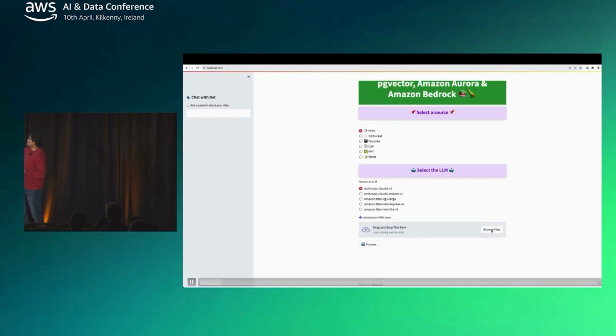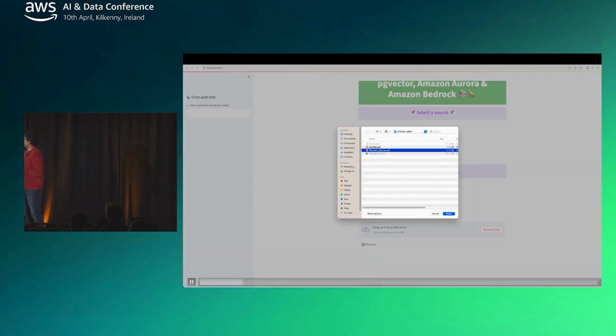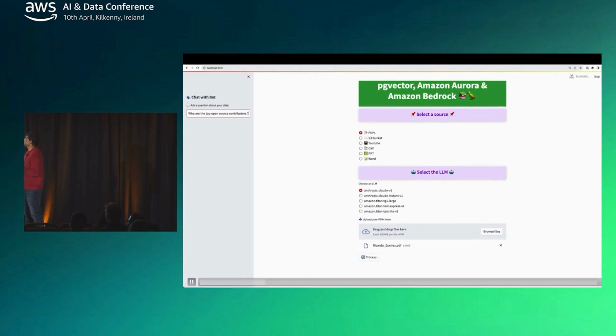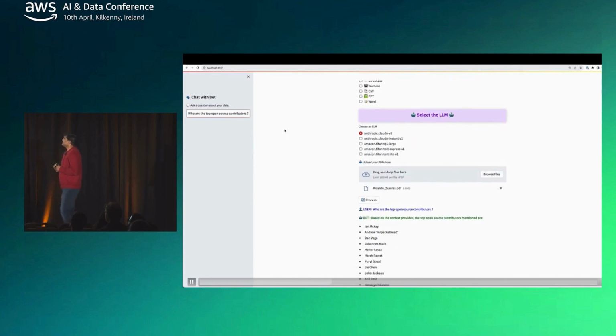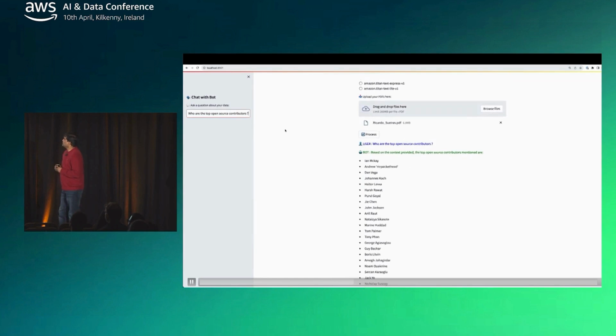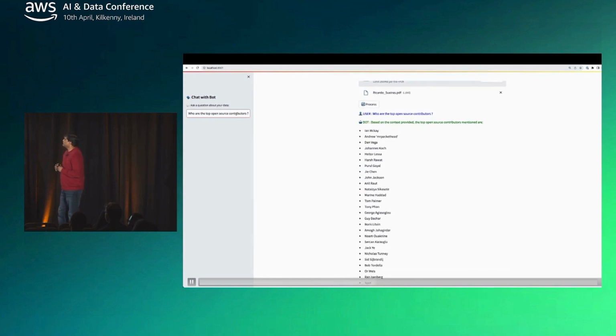So here, you can browse and select the PDF or whatever data that you have. It could be an S3 bucket as well. You can select the large language model that you want to use to ask the question. And if you see here, we asked who are the top 10 open source contributors for that particular year, and it was able to fetch that information from the blogs that were stored in that PDF. If you ask the same question to Claude or any large language model, it will just give you a random answer. So this is the benefit.